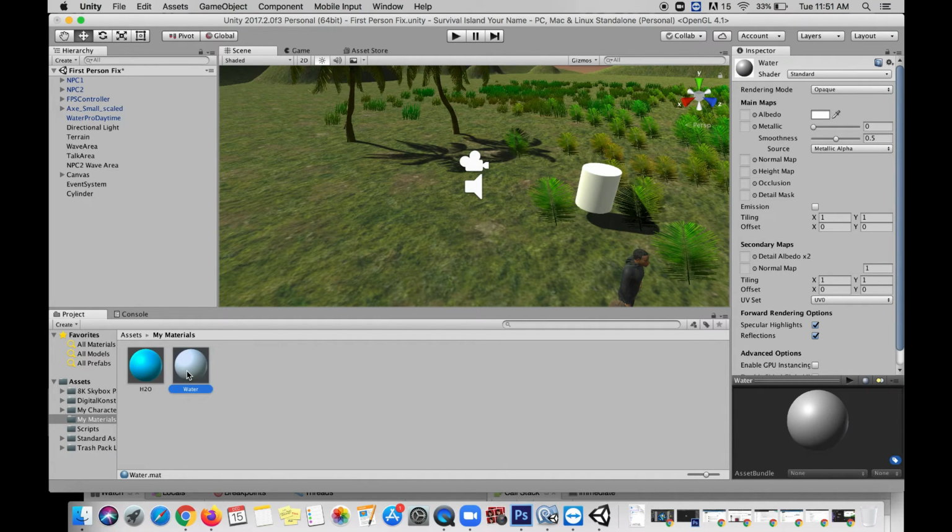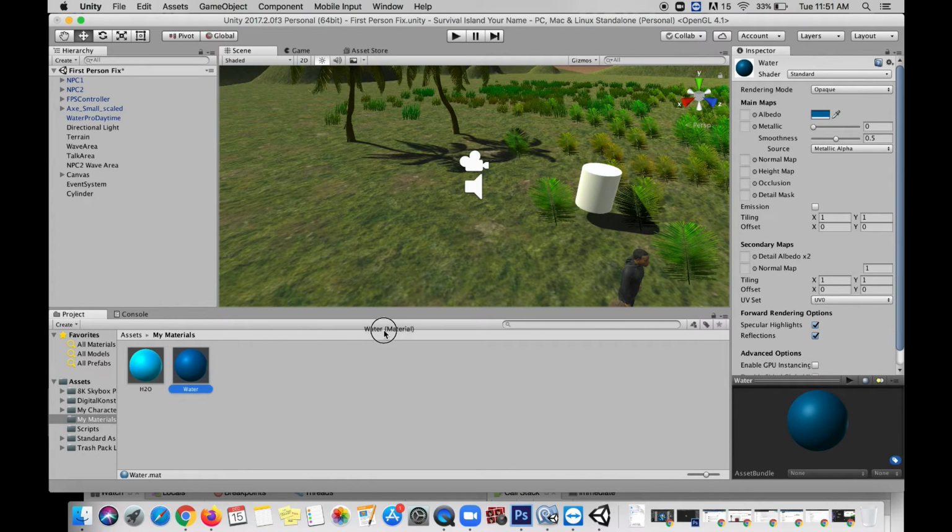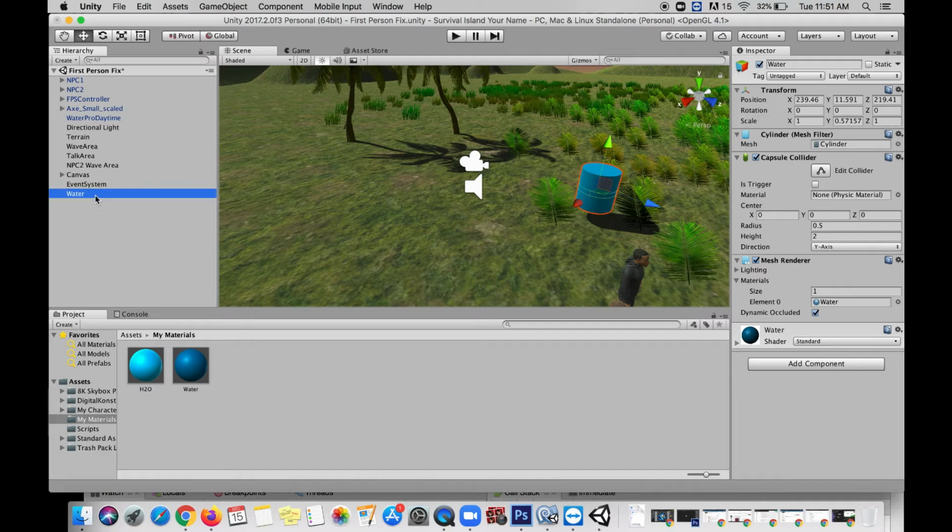With the material selected, I'll just go up and click on this white box here, and I'll pick a color that I think represents water just fine. We'll make this one look a little different. Drag this onto here, and here's my new water game object. I'll rename this water, just so it's easier to understand in my hierarchy.